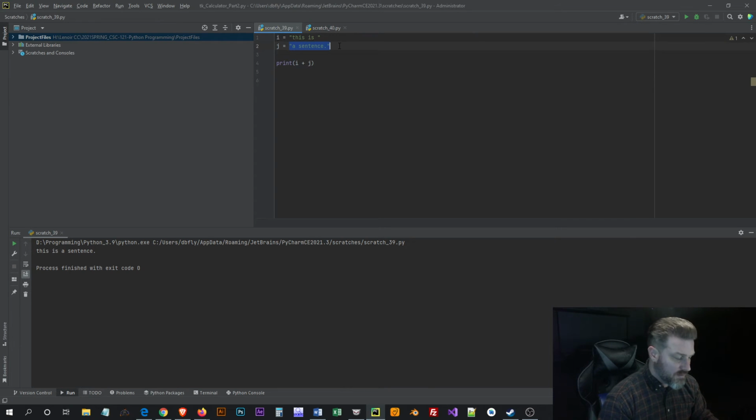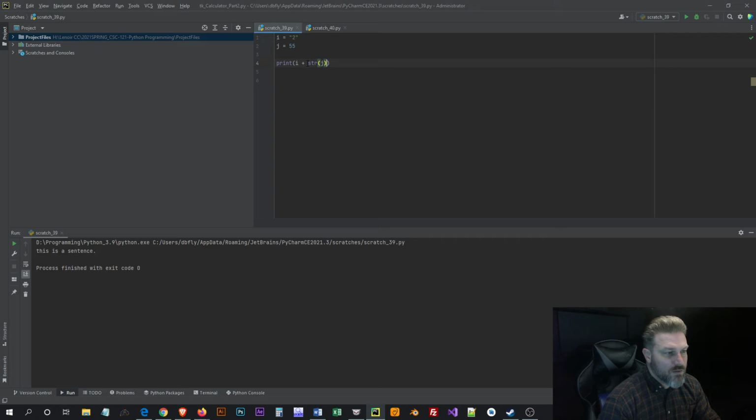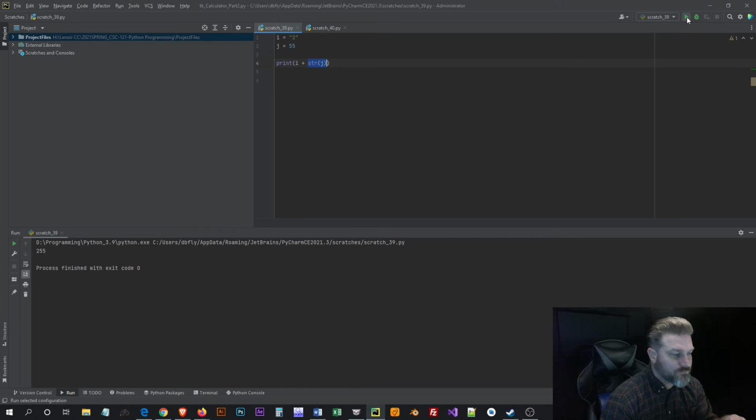But if one of these is a number, let's say they're both numbers, and we want to add them, what we can do is turn j into a string. This is another little function, str with the j argument, that will turn that 55 from an integer into a string. So now we got 255, right? It didn't add them mathematically, it just kind of put them together.